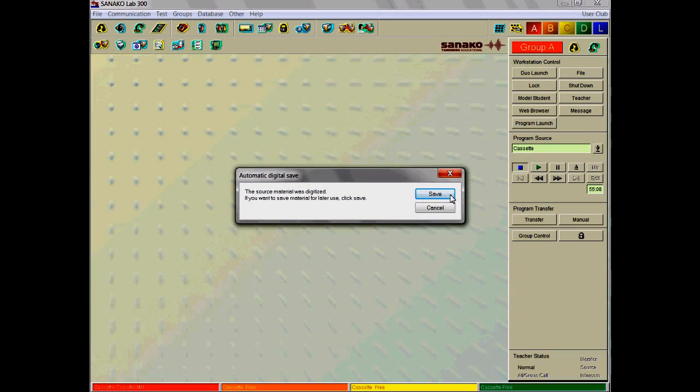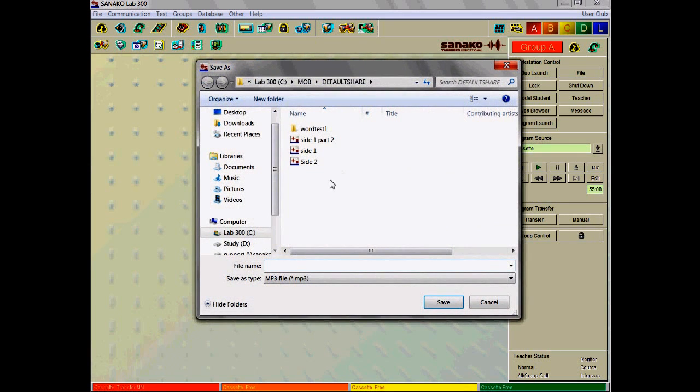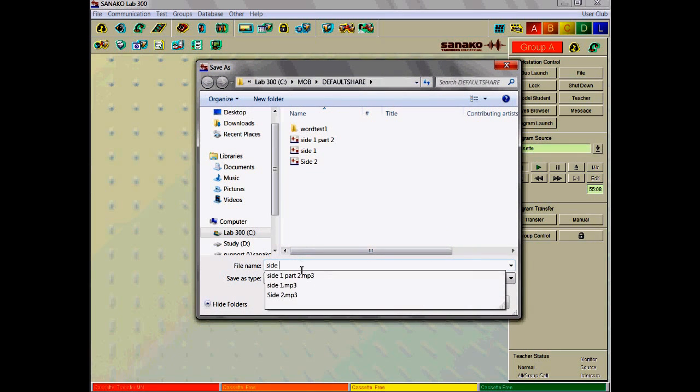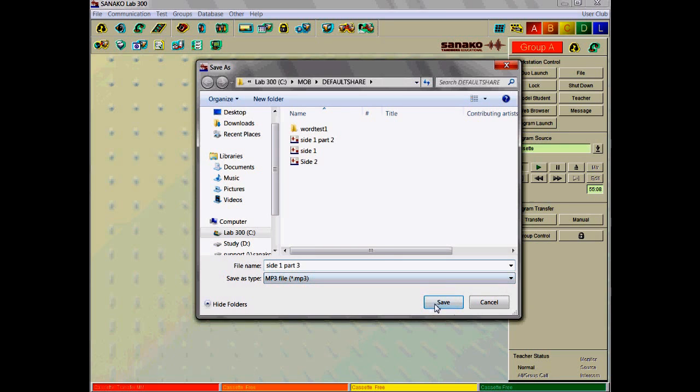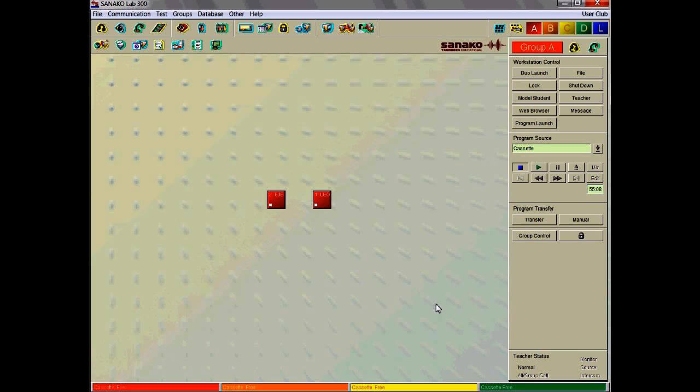You are now prompted to save the material that has gone out to the students. Click OK and now name it and find a suitable location for it. It will be saved as an MP3 for use later. Eventually you will no longer need your cassettes, as they will all be digitized.